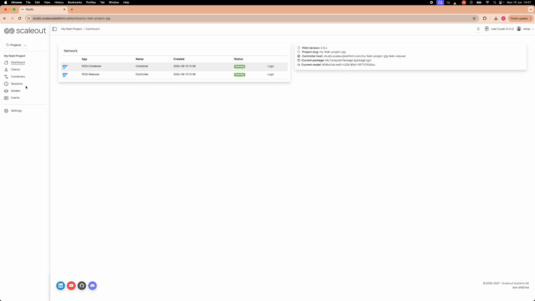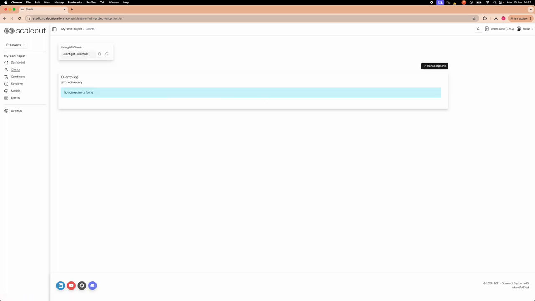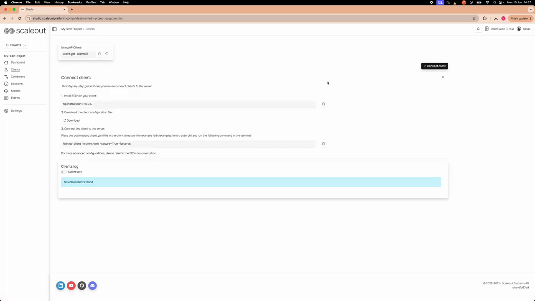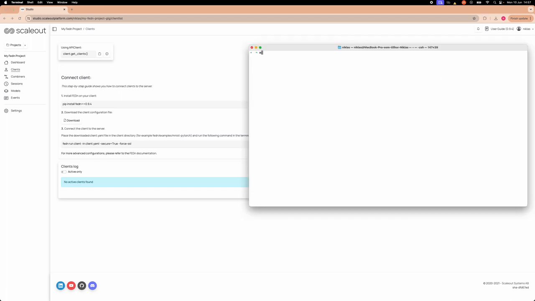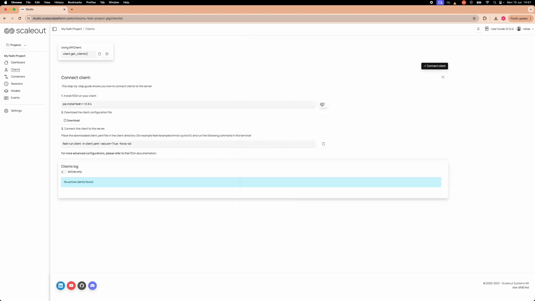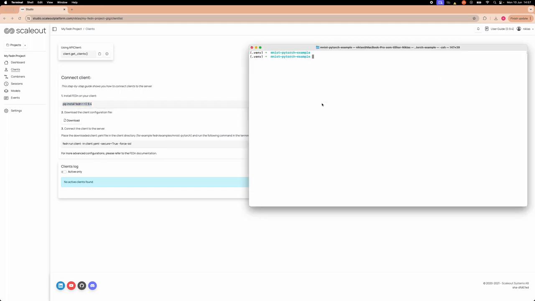To do this, I head over to the Clients tab and I click on Connect Client button. I create a directory on my computer. I navigate into it. I also create a Python virtual environment and activate that. Then I copy and paste the commands provided here in this step-by-step guide. So pip install FEDn.